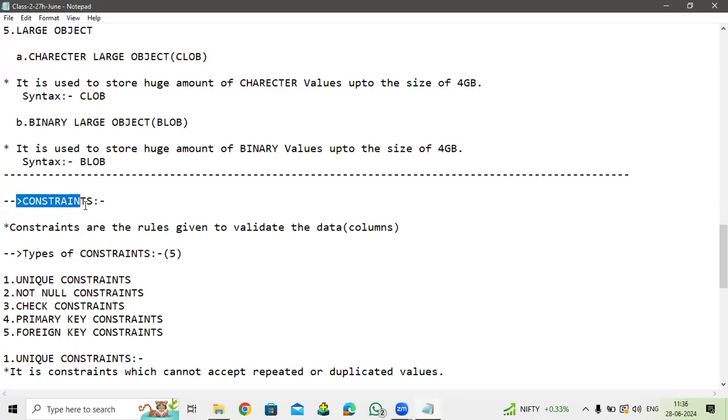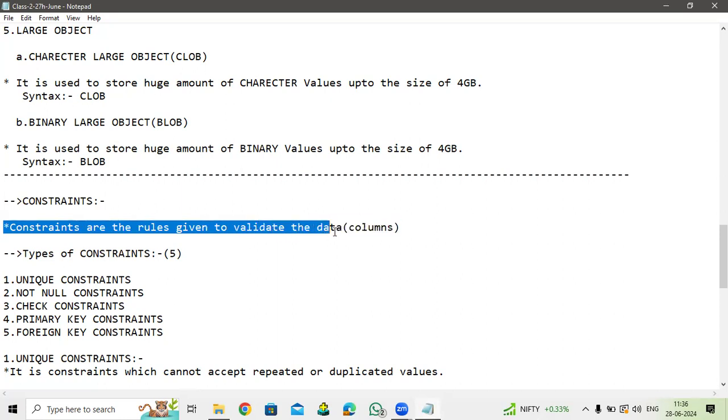So we'll start with constraint. Constraints are the rules given to validate the data or columns. I'll repeat again. Constraints are the rules given to validate the data. With the help of data types, we can store the data into the table, in rows and columns. And after storing the values into the table, we have to cross check it.